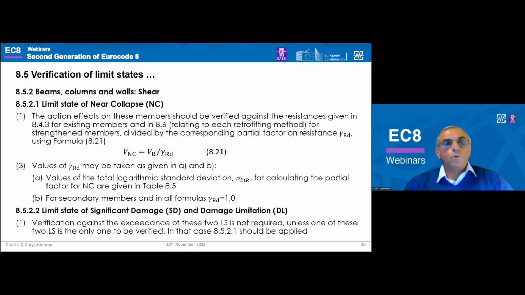Now, going to beams, columns, and walls in shear, again, the capacity or the resistance is going to be divided by the gamma RD factor, and logarithmic standard deviations are again given for the calculation of the partial factors at the NC stage, and for secondary members, gamma RD should be taken as 1. Verification against significant damage and damage limitation is not required unless one of these two limit states is the only one to be verified, in which case we have to apply 8.5.2.1.